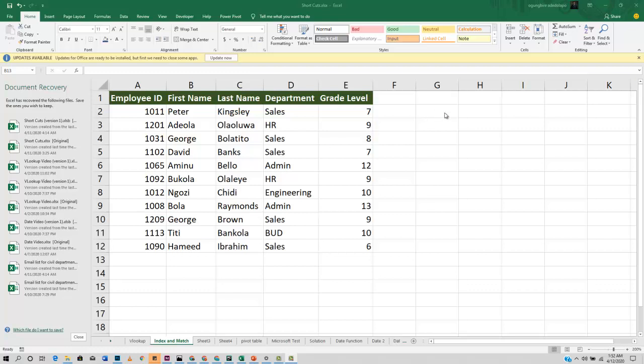We'll be starting with the INDEX function. The INDEX function basically takes an index of rows and columns and supplies the value that coincides with the row and column index. So what do I mean?